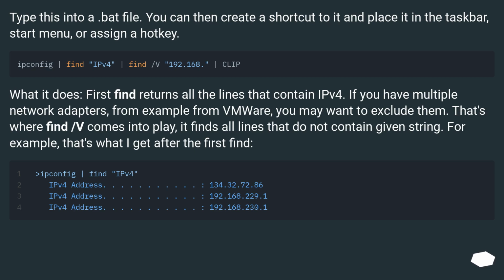If you have multiple network adapters, for example from VMware, you may want to exclude them. That's where find /v comes into play. It finds all lines that do not contain a given string. For example, that's what I get after the first find.